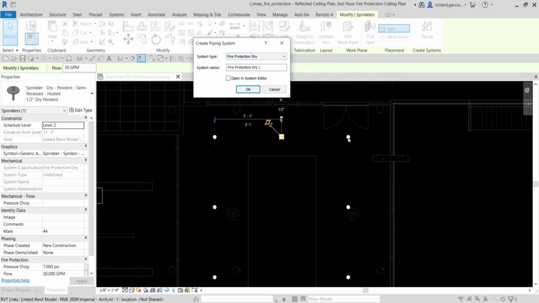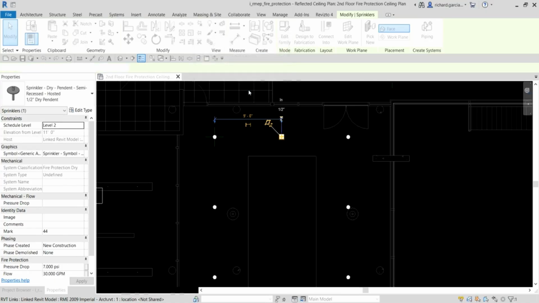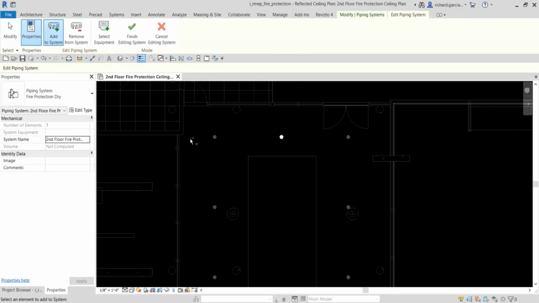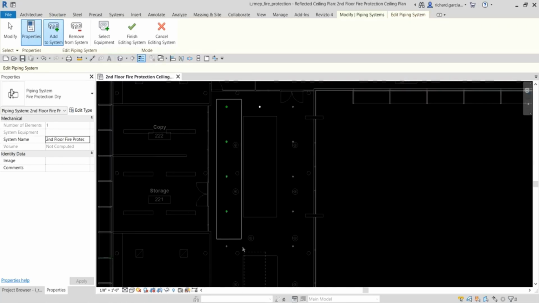So as you can see, the connector for this sprinkler is a dry connector. So the system is dry, so that's why you are creating a dry system. Let's say I'm going to call this second floor fire protection dry, and then I'm going to select open in system editor, so I can select the other sprinkler heads and add to the system. As you can see, add to system is already selected. So I'm going to select all of the sprinkler heads that I would like to be added to our system, and then just select finish.